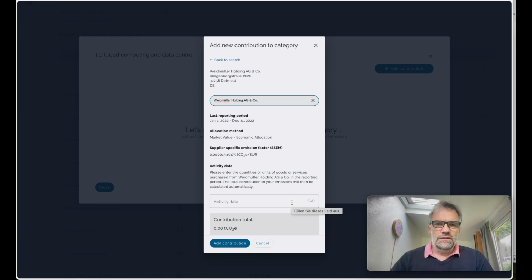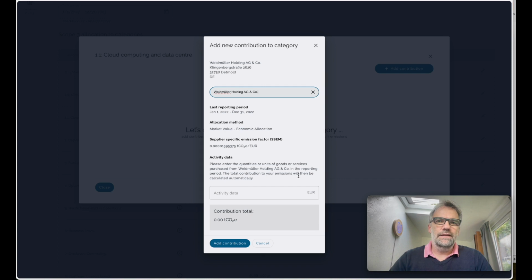After that, I need to indicate the percentage of services I have acquired from this provider. In this instance, it is regarding the quantity of euros. Let's assume I purchased items from Weidmüller for a total of 50,000 euros. Then you can observe here that a carbon dioxide equivalent is directly computed for this contribution.